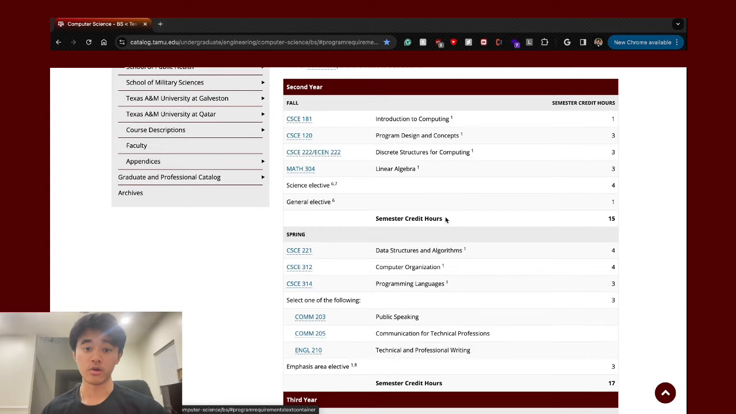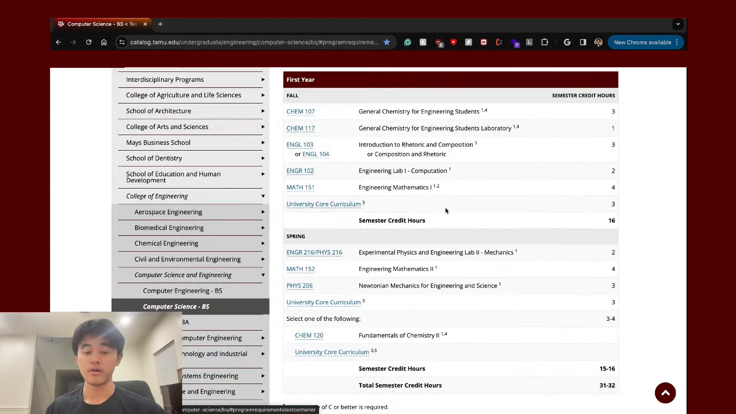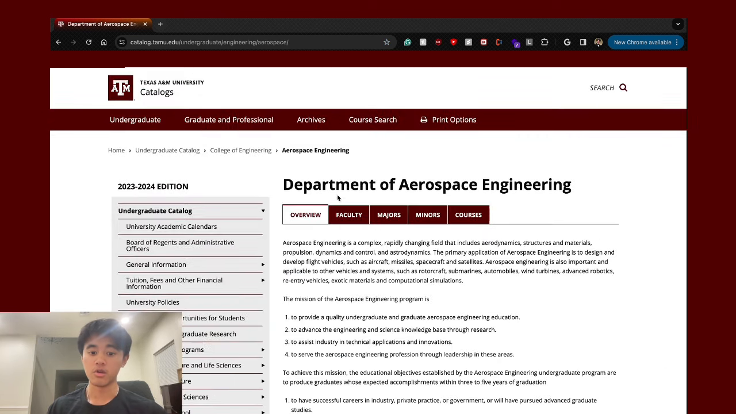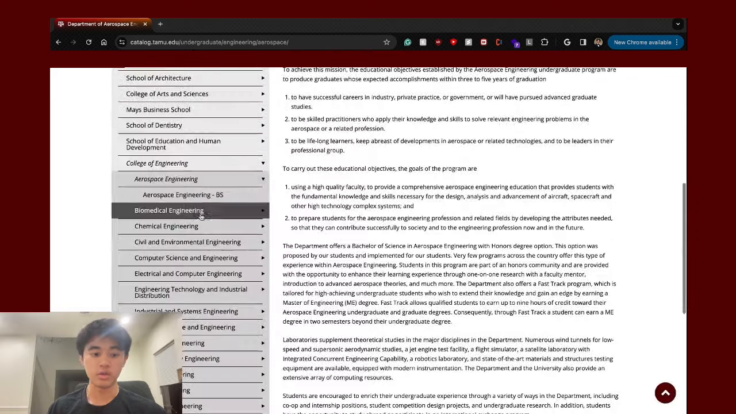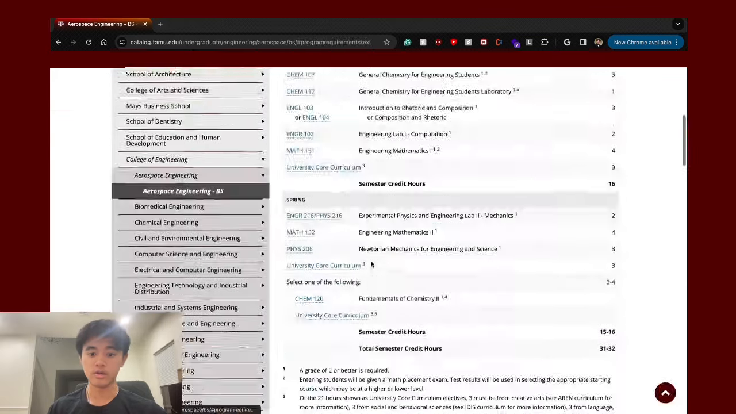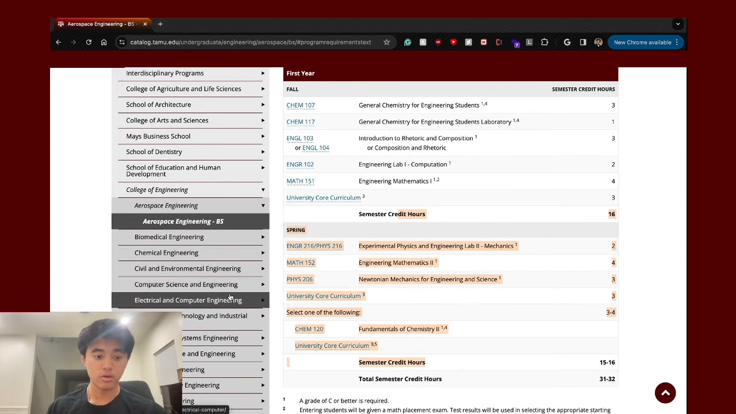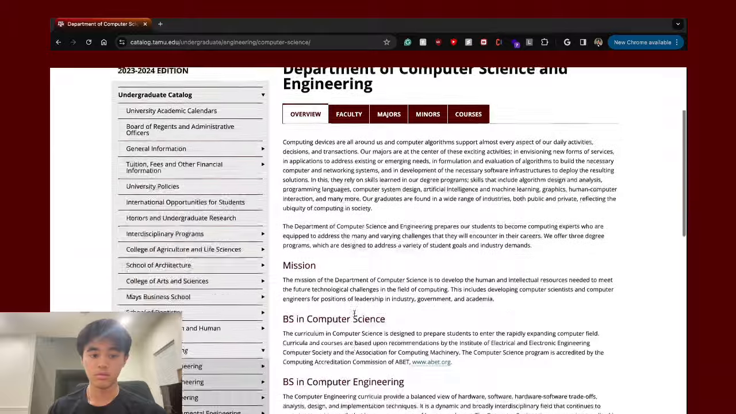But essentially in your freshman year, most of the classes you're going to be taking are going to be more or less very similar to other engineering majors. It's not really until later years that your classes kind of diverge. So this degree plan could essentially apply to all engineering majors, but if you want to back me up on that, say for example you're in aerospace engineering and you wanted to check that as well, you could simply go to the aerospace engineering track and check the program requirements, and you see that it's the exact same. So let me actually go back to computer science.